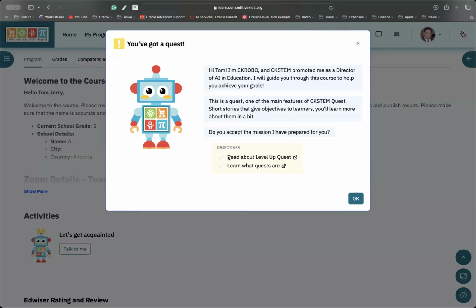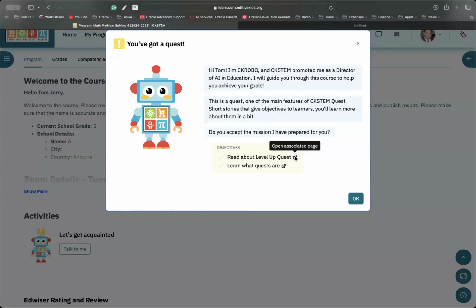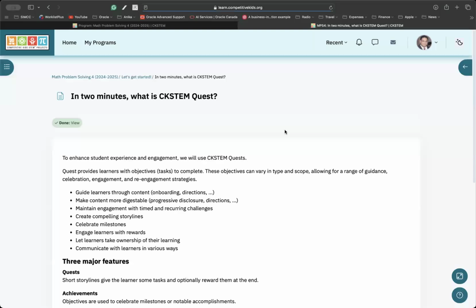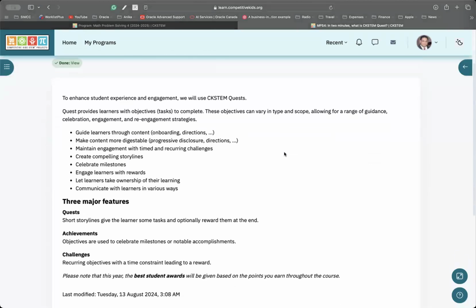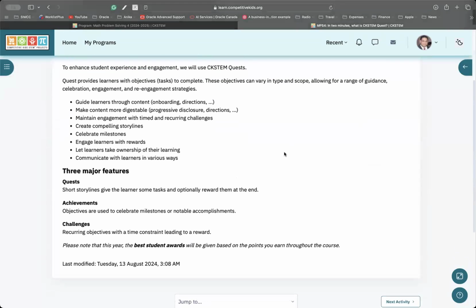And you look here at each of the objectives. Next to these objectives, there's a button, this link here. If you click on that, it will open that page. So let's click that link. Okay. As soon as I click the link, it opens up the page. And now the robot is gone, but it's not really gone.